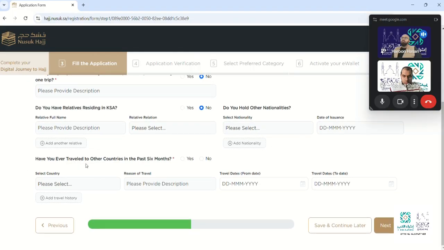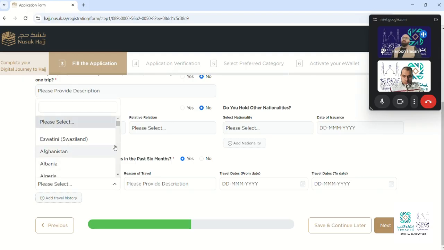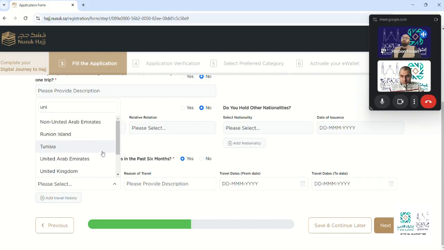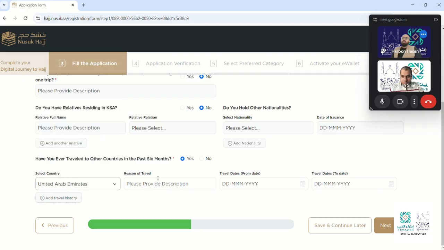And have you traveled to other countries in the past 6 months? So we'll select yes. And please select country if you click on that. If you have traveled somewhere in the last 6 months, put it in there. If you have not traveled, you don't need to fill this out, you can select no in that case. So let's pull up UAE, United Arab Emirates. And let's say for tourism, or you can put in vacation or whatever the reason may be, maybe visiting family.